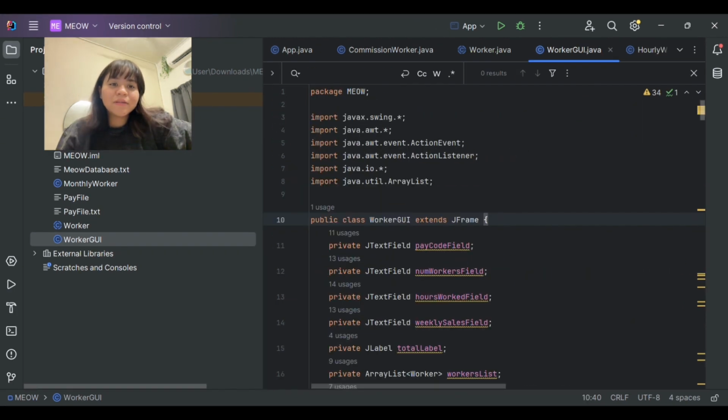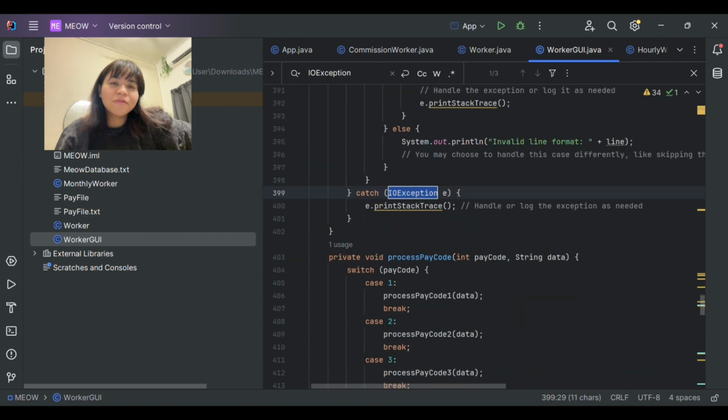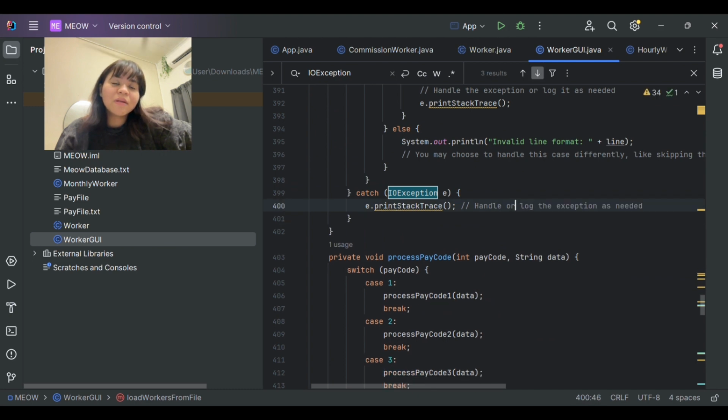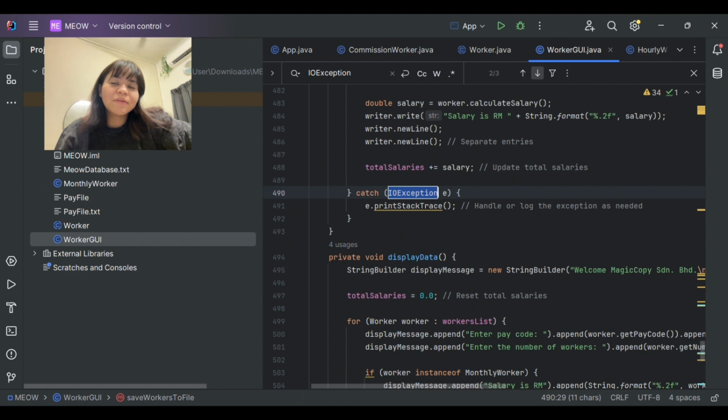Next is the IOException handling. For methods involving file operations such as loadWorkersFromFile and saveWorkersToFile, we catch IOException. This is crucial for handling potential file-related issues such as missing files or IO errors. By incorporating this exception handling, we enhance the reliability of our application when dealing with external files, ensuring a more resilient and user-friendly experience.